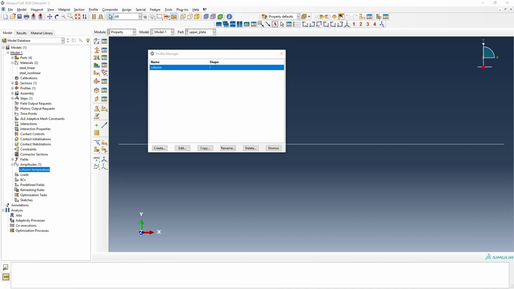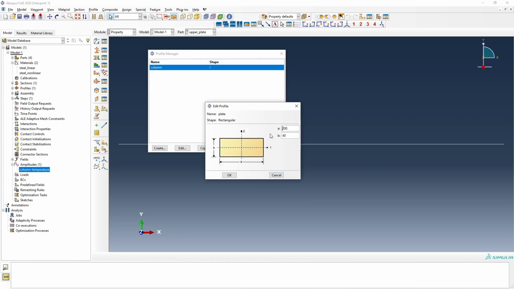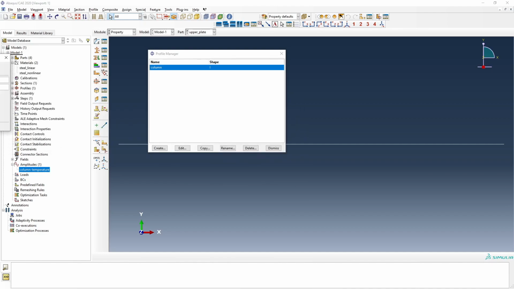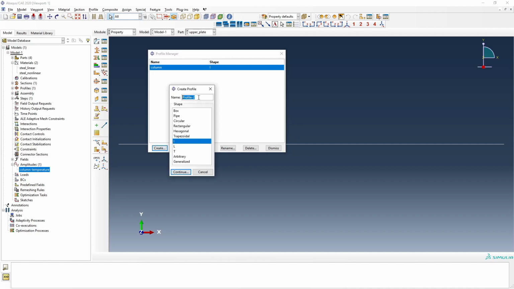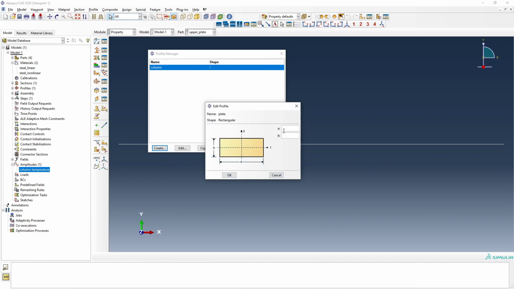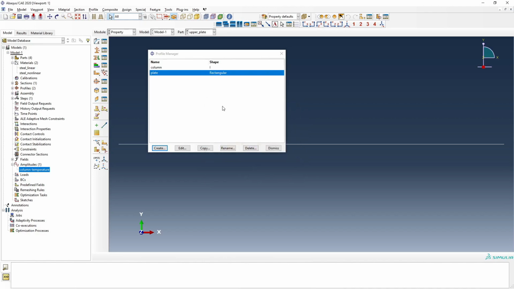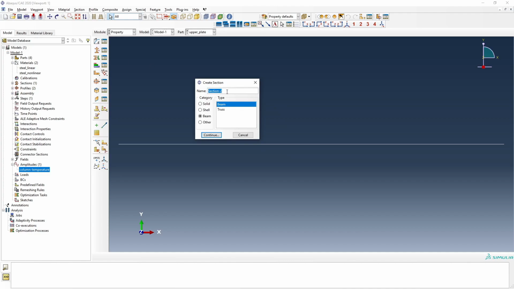So similarly, we can also create the rectangular profile 200 by 40 there. So we create this rectangular profile. Let's name it as the plate, so both the upper and lower plate. It is a rectangular cross section, and the A is 200 and the height is 40. So we create the plate also there, and now we can go to create sections.